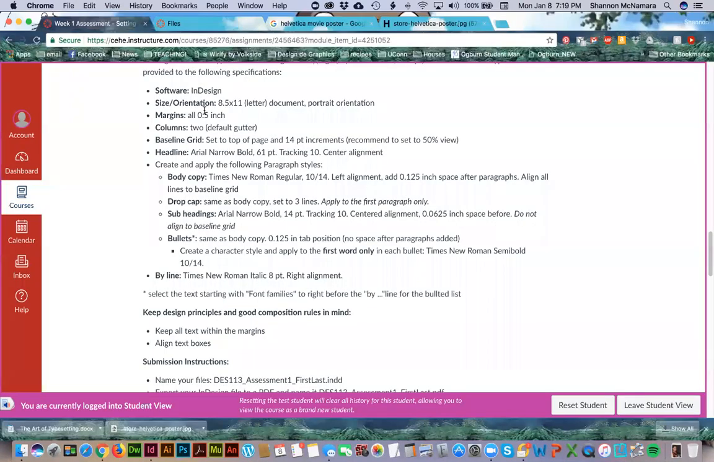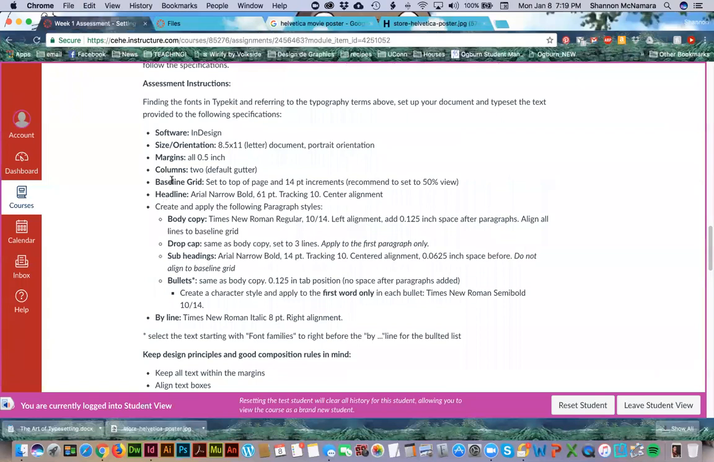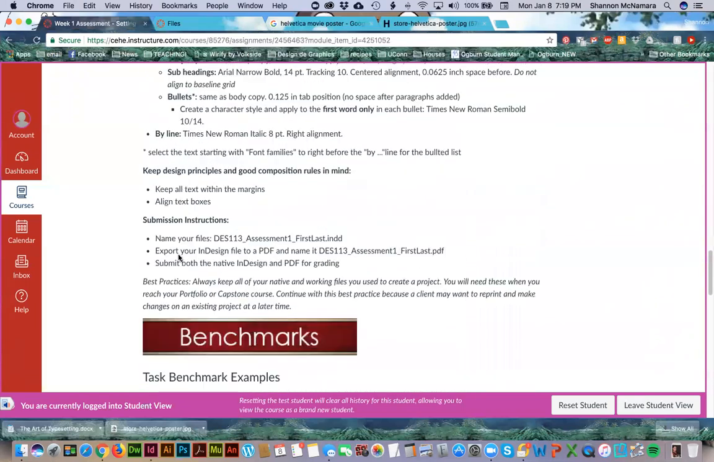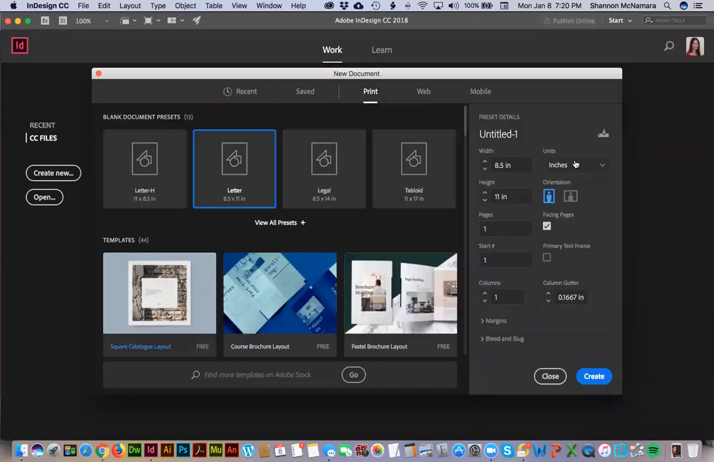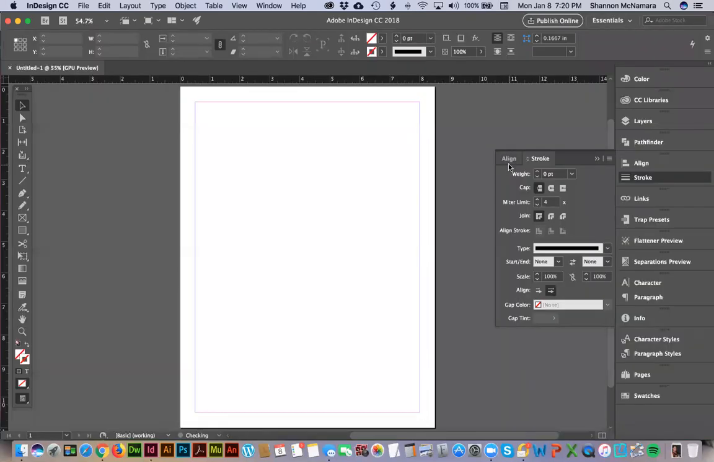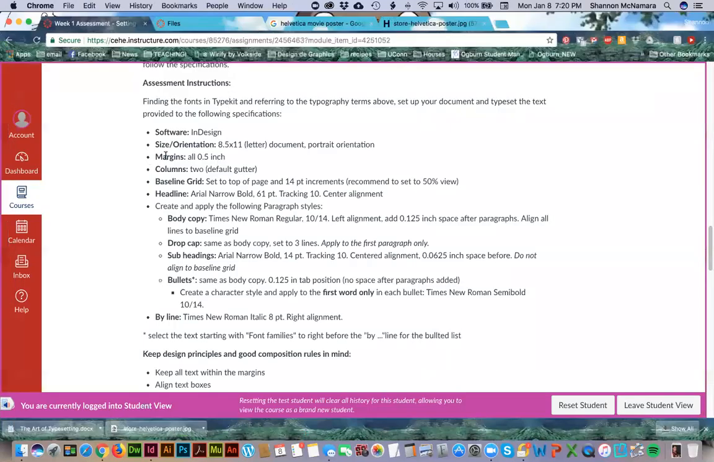And how many pages do we need? Let me see, it does not say. Headline, baseline grid, margins, body copy, drop cap. I think we only need one page. They changed this assignment from the last time I did. The last time it was something like 14 or 10 pages. It was pretty long.